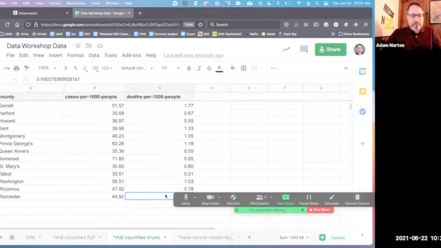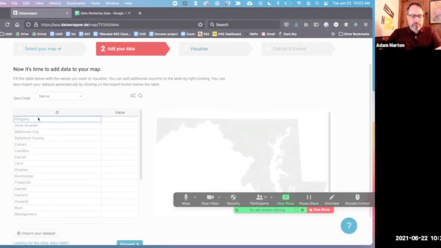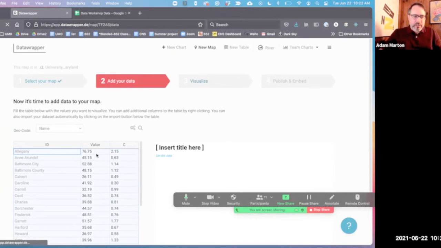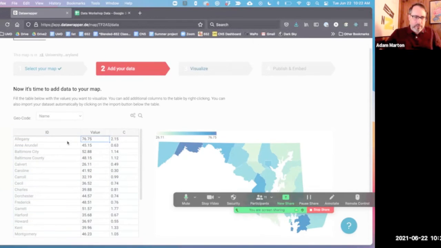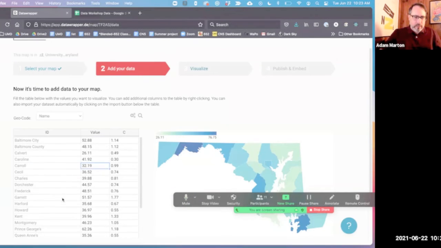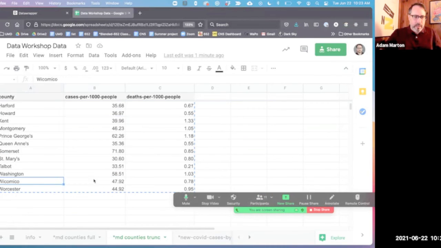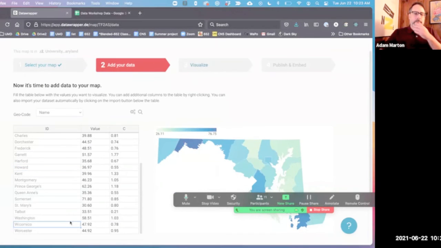So anyway, I'm just going to select my data. In this case, we don't want to pull in our headers. So I'm just going to paste this. And again, I'm just going to do a spot check. Okay, so Allegany 76.5, Carroll 3219. Let's look at Howard 3697. They're looking good. Let's go down to the bottom. Wicomico 792. Yeah.